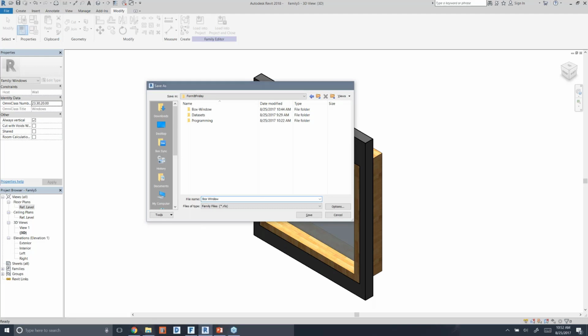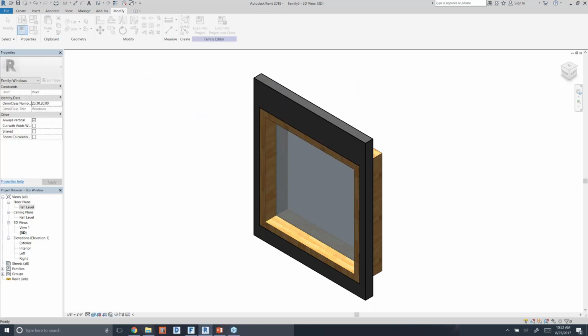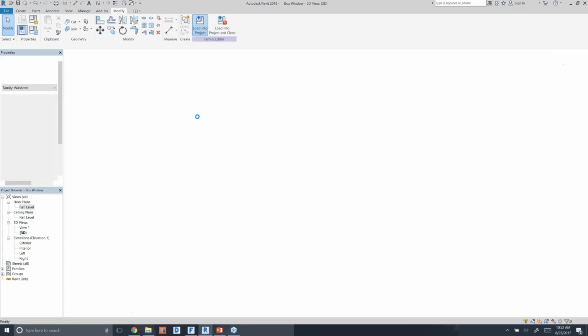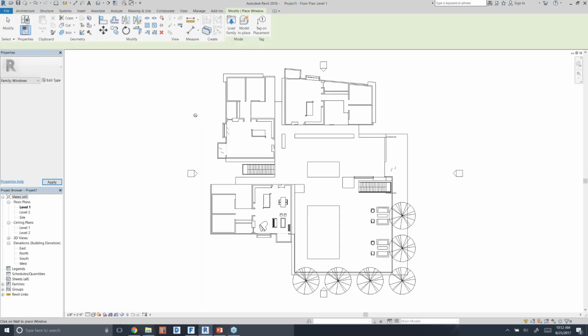You would probably want to save this where your RFA is going to be in the future, and I'm going to load this into a project. And I've already got a project open. In this case, it's this condo file that I've imported. It's a linked file, so I'm not able to drop it into a wall, but you can see it's already showing up here as a window.